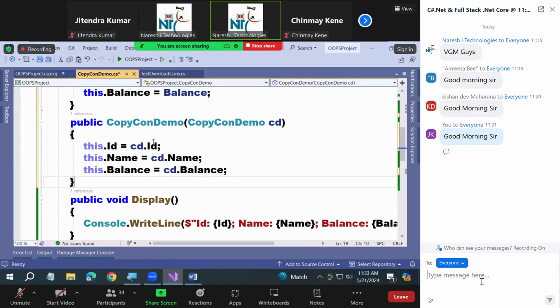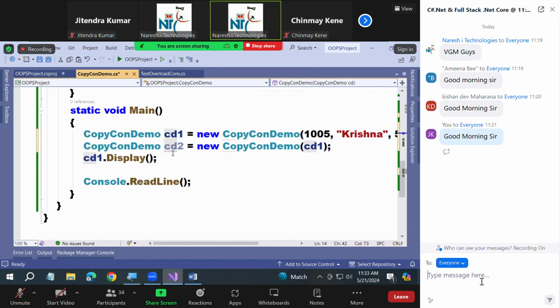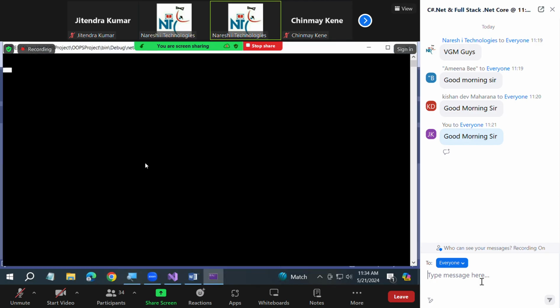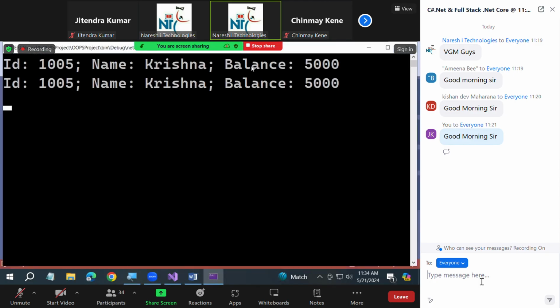What is in the left hand side? Left hand side is the field now. Right hand side is the value present under CD with which you're initializing. So what will happen now? Two instances are created here. First instance values are copied into the second instance. These two are two separate copies. You can observe, CD2 dot display. Shall I prove to you these two are two separate copies?